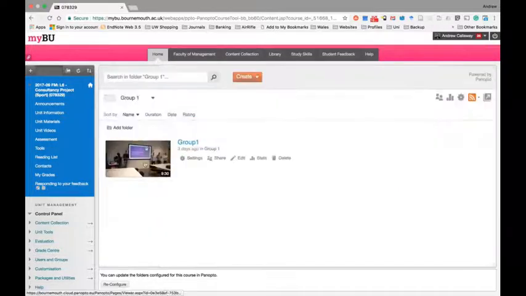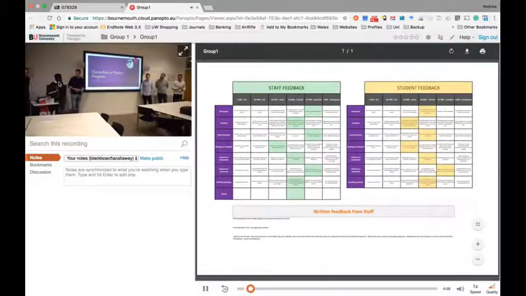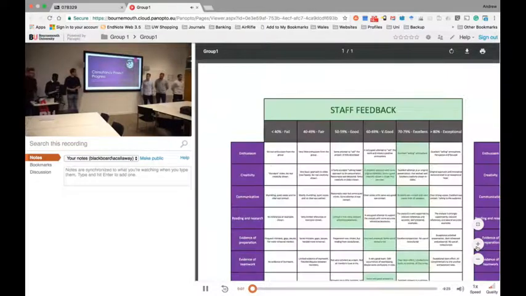What the students then see is their recording at the top left and the feedback, and they've got control over it as a PDF to zoom in and out.